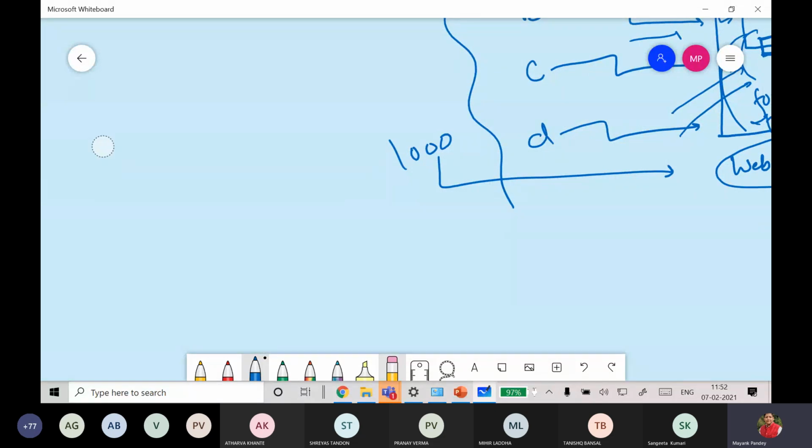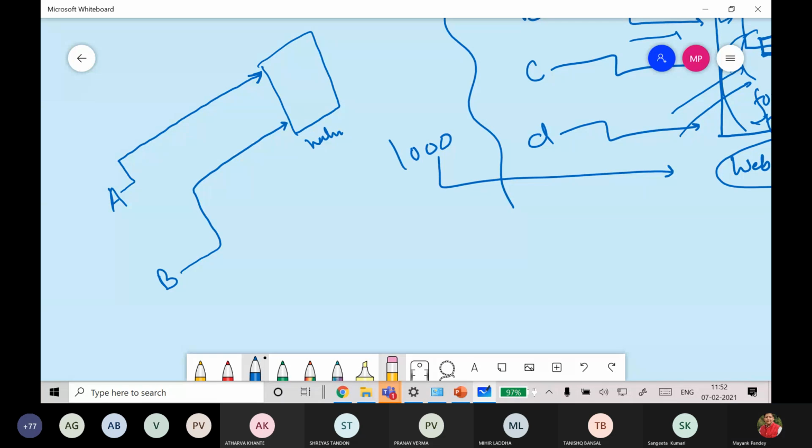Suppose machine A, fine, and there is a web server. Okay. So machine A has given a request here, fine, and machine B has given a request here. Okay. Now the question is how this web server will be able to answer to this or this. This is what you are asking?